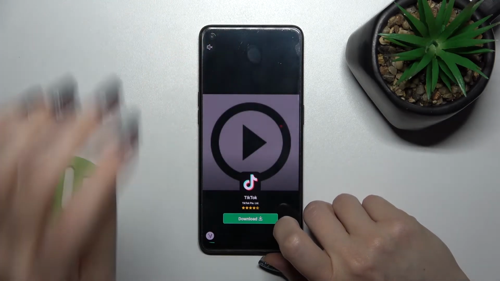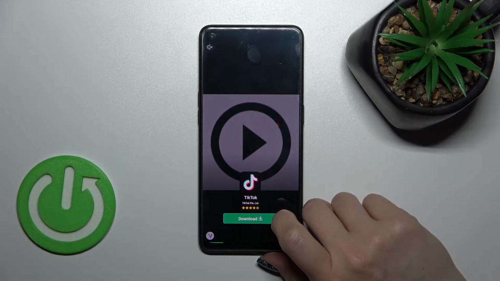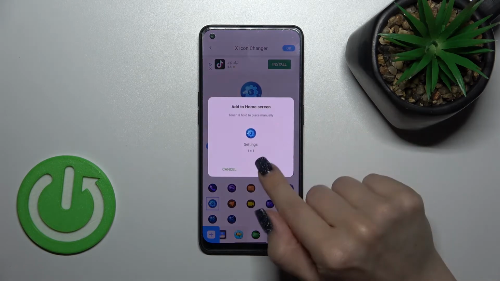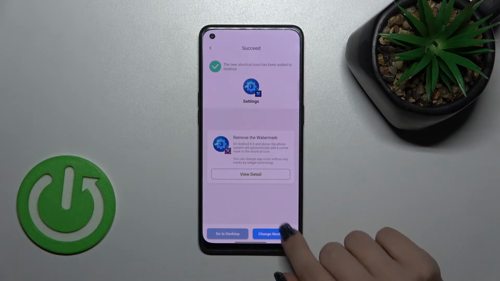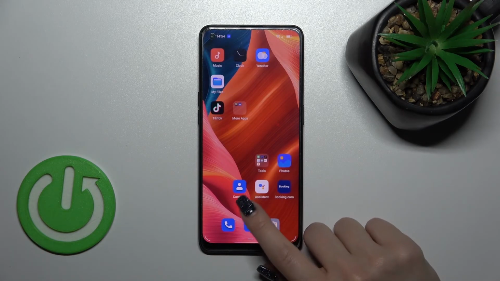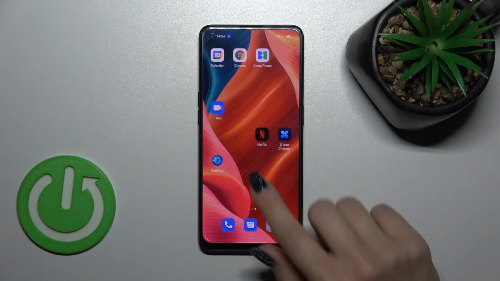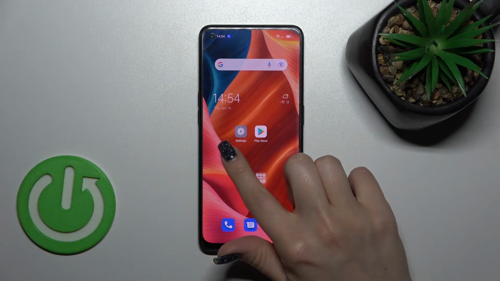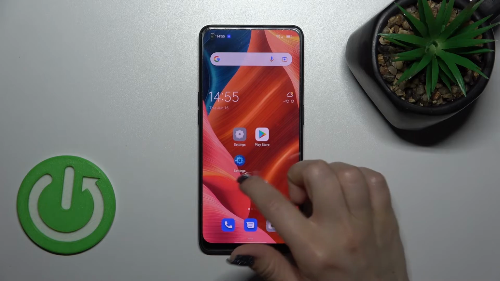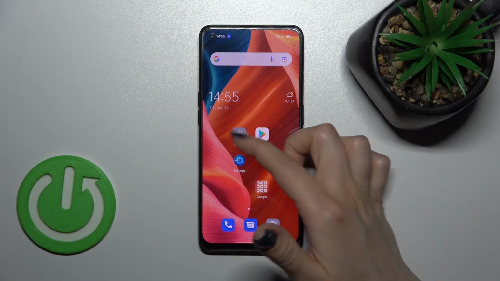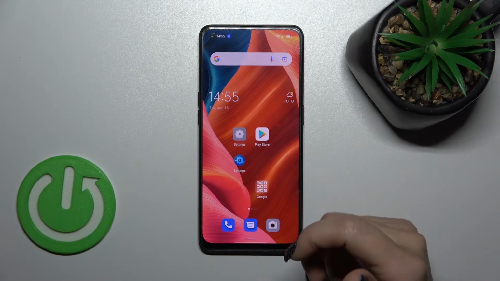Oh, hello. Now we just should skip the ads here. So tap on the right upper corner, click here to skip, and now we can change the next icon the same way. So let's just go here to see our new icon, and we can see the difference. This is our new icon from the X Icon Changer app, and that is our default icon.